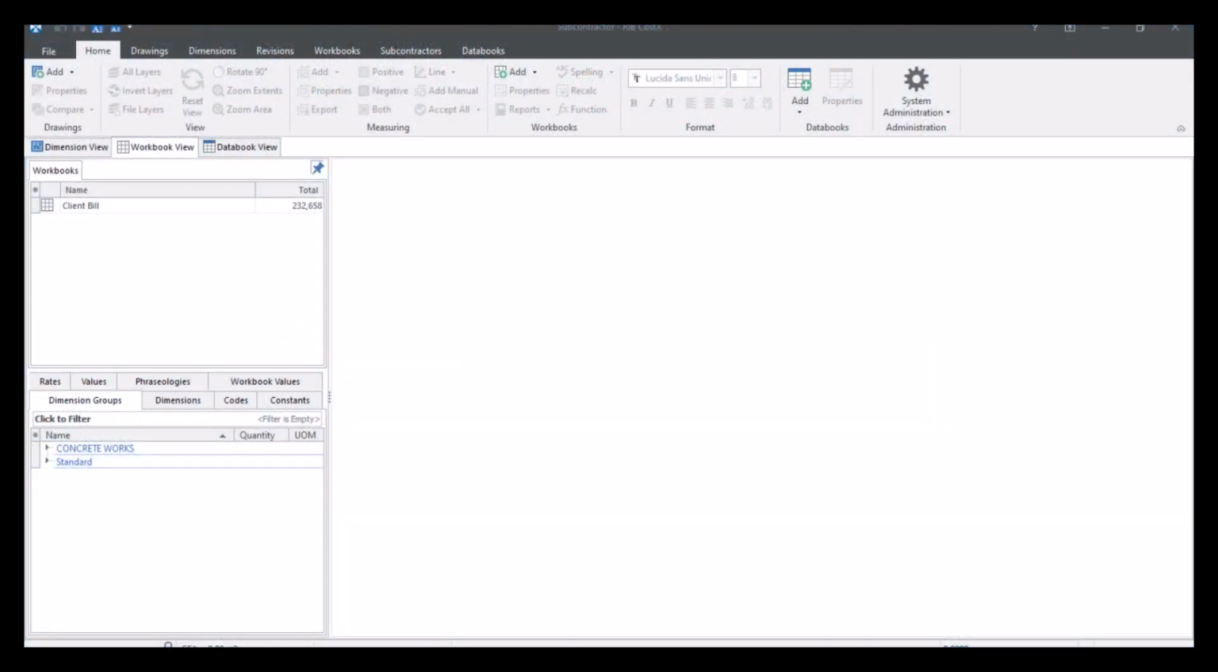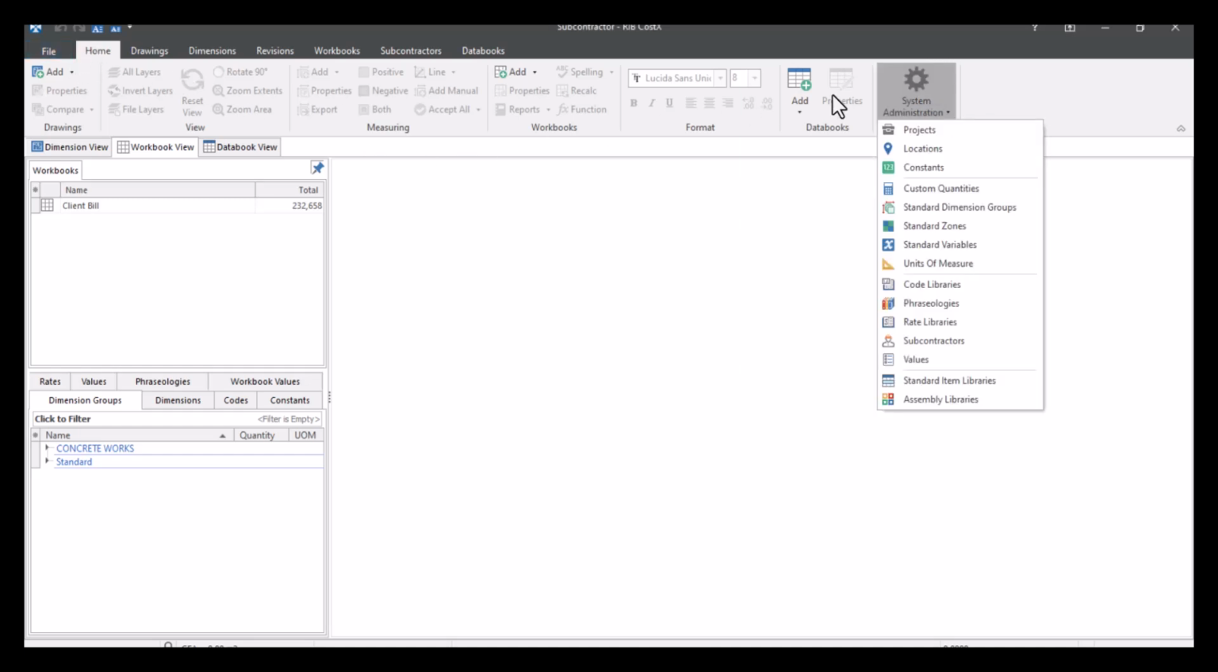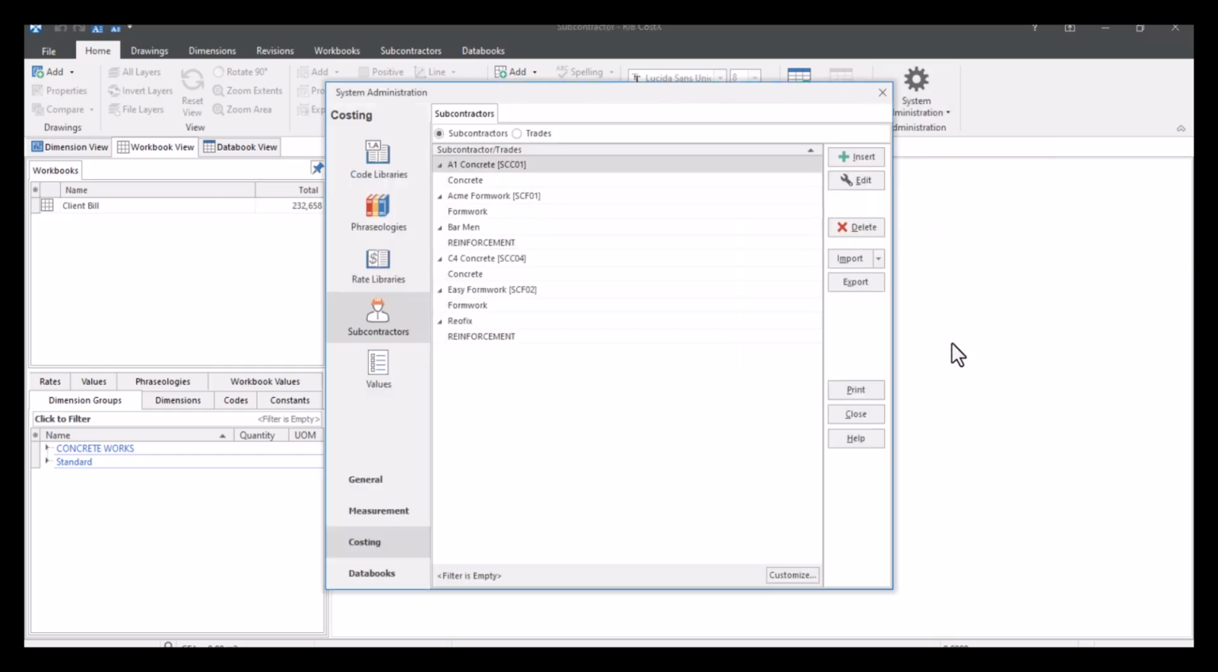So let's start with a few of the administrative bits that you need in order to do a subcontractor comparison. So in your system administration, if you go to your home tab and on the far right you go to system administration, you go down the list, you have a subcontractors option. So I'm just going to click on this.